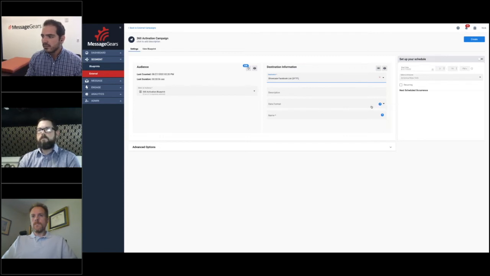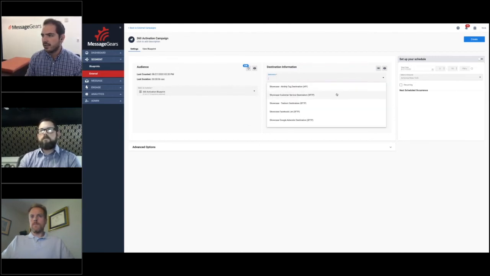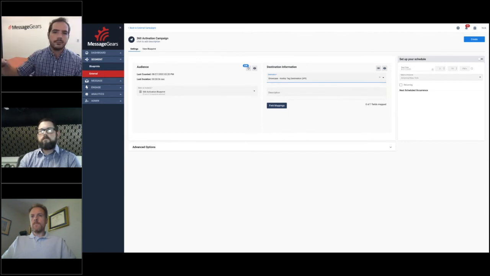What we've done is for this explicit destination, I can actually map the different columns that correspond to a Facebook destination here. But if I said I just want an SFTP, or if I just wanted to send to, let's say, an Airship tag destination, I'm going to get different options. What this means is that for each of these destinations, MessageGears is allowing you, the marketer, to input what you need to do. And then also we're going to be preparing that data for the destination.